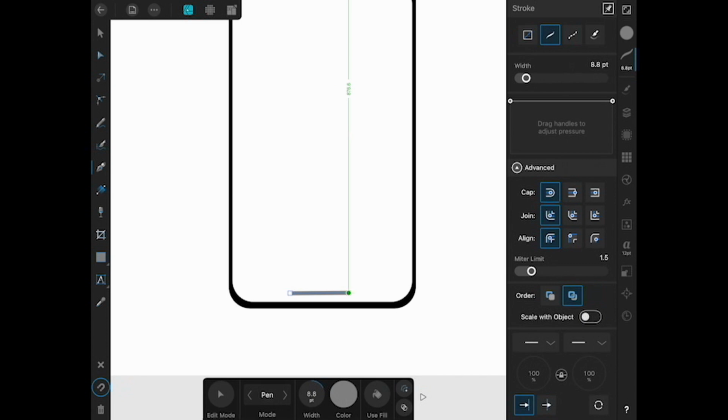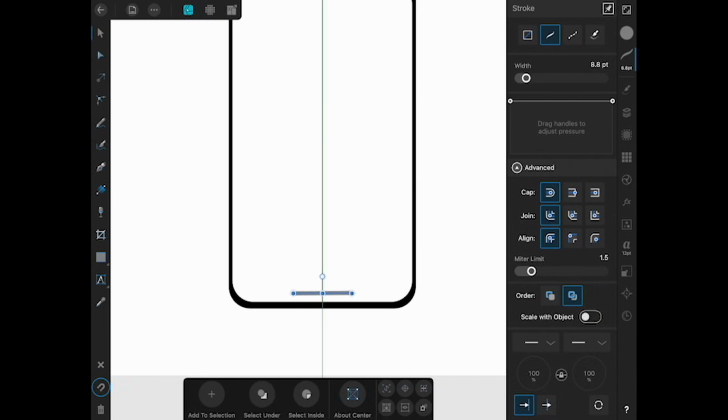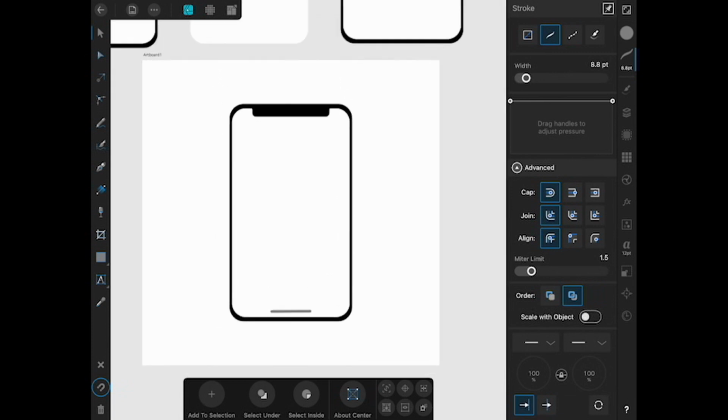Then, selecting our move tool again, we're going to go ahead and make sure that this is in the center of our screen. We can tap off, zoom out, and see how that looks. Okay, that's looking pretty good. So the next thing that we need to do is create the no symbol around this.